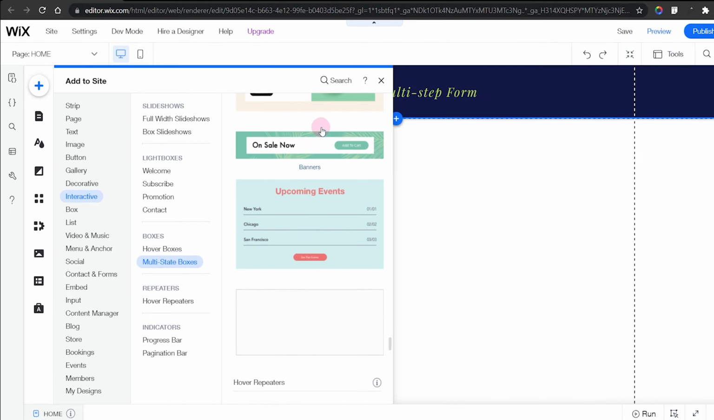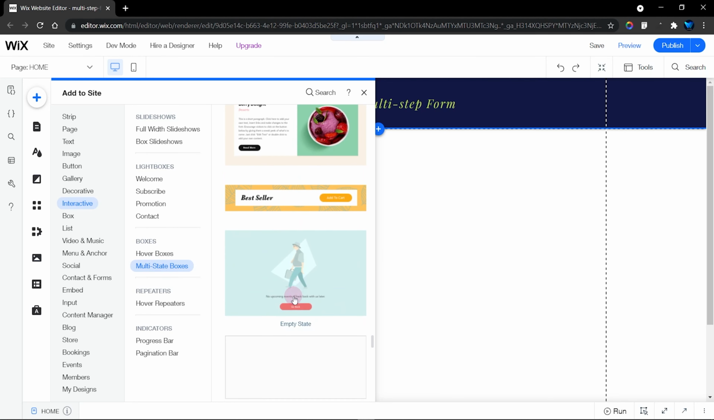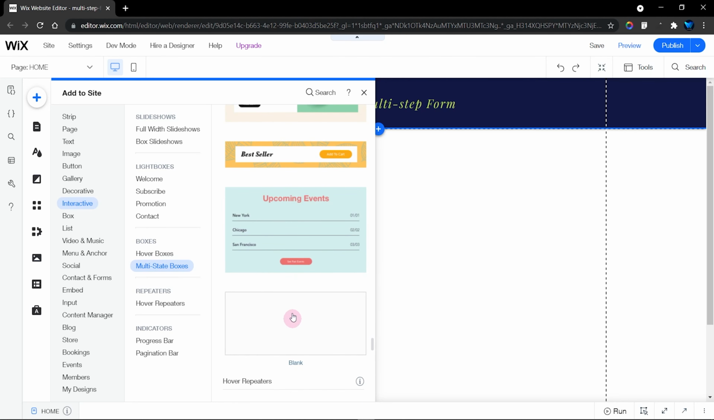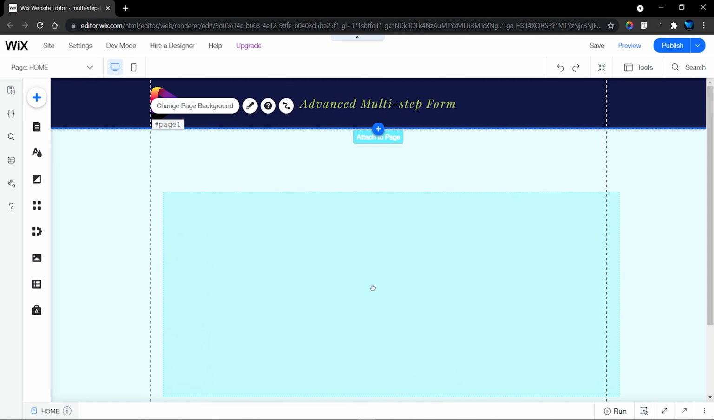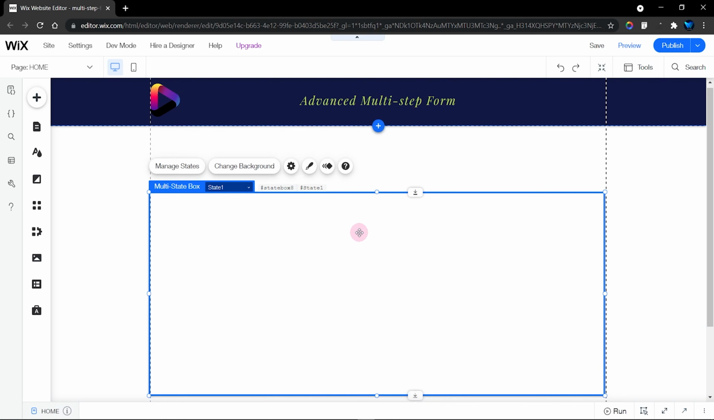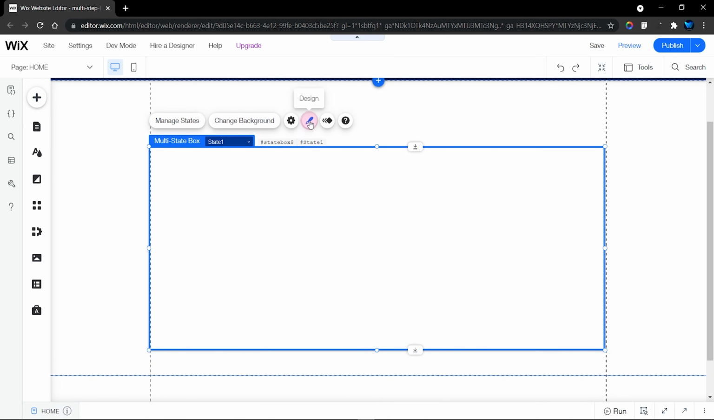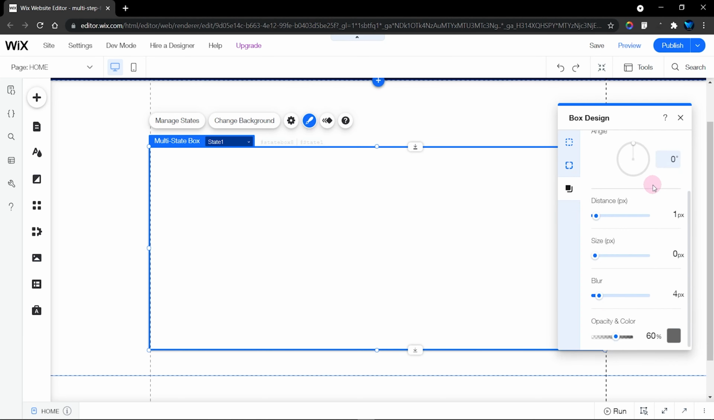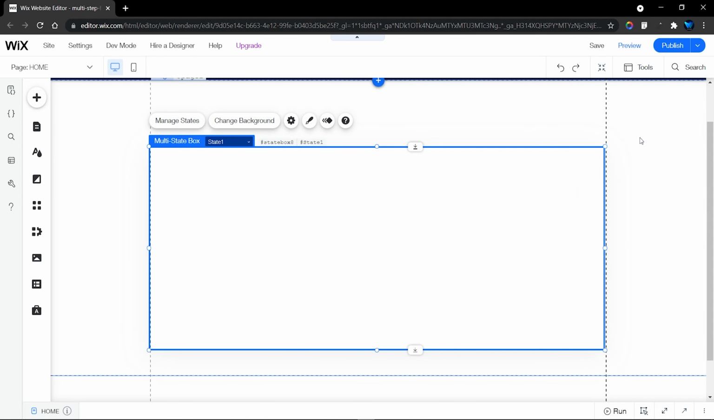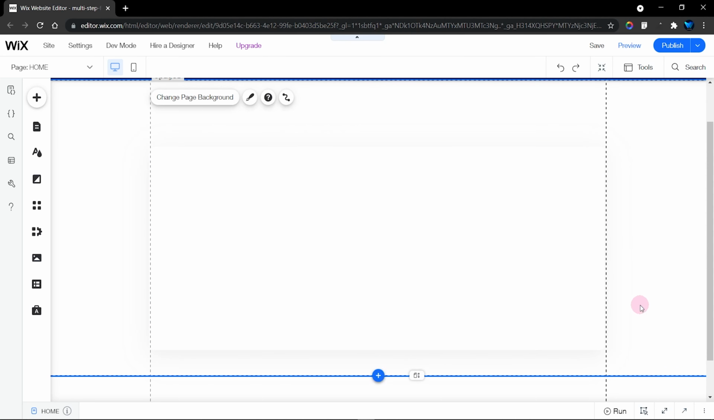Now what we need to do now, you can see there are many other designs that we can make use of, but I'm going to go with the blank one because I want to customize this to my taste. And I'm going to go ahead to customize this element to how I want it to look like. Alright, so this is how I want my box to look like. It looks very plain and very bland for now because we haven't added any elements on it yet.